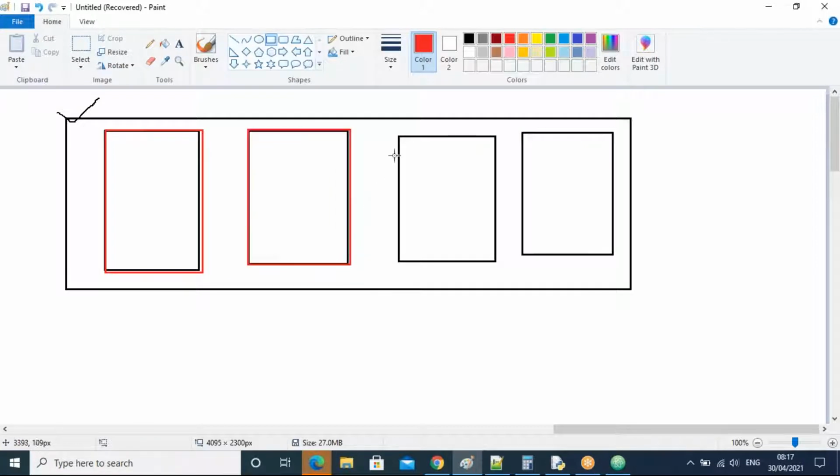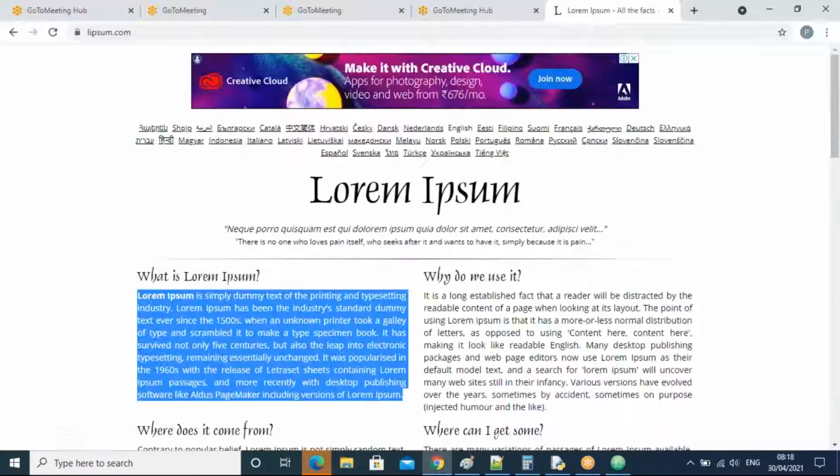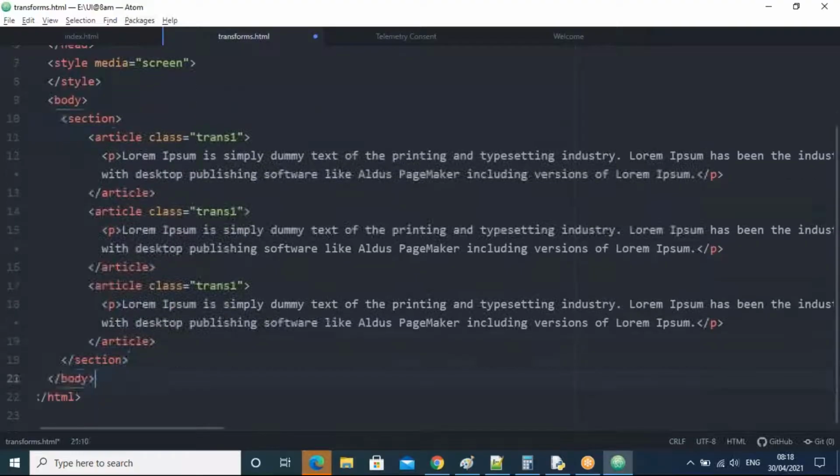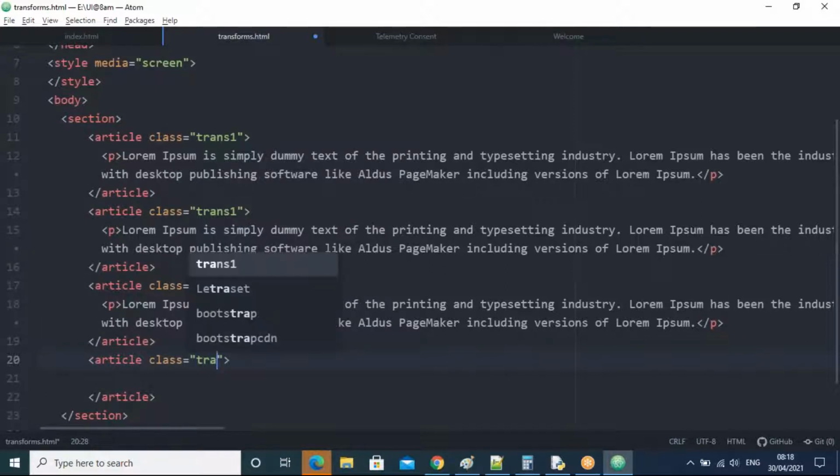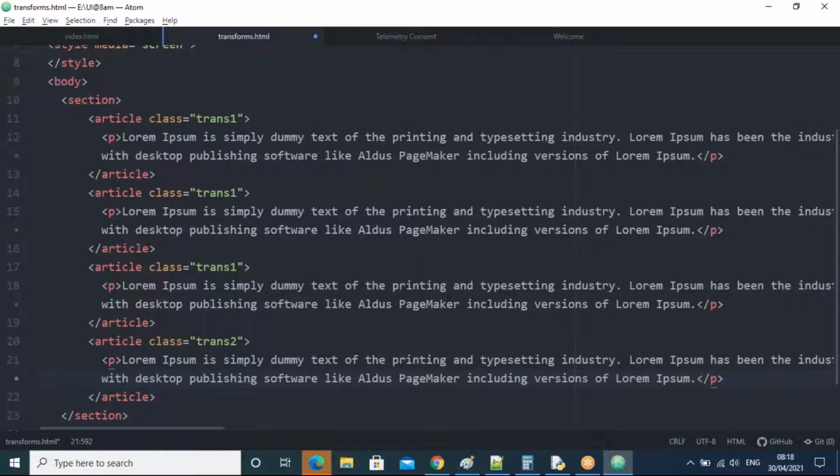Now, what is taken there? Some paragraph is taken. And one more article, what is taken there? Paragraph is taken. And one more article, paragraph is taken, guys. I think I have taken three only. Let me take one more. I'll take an article here. Then I take transform, transform to. Then I save this one, guys.